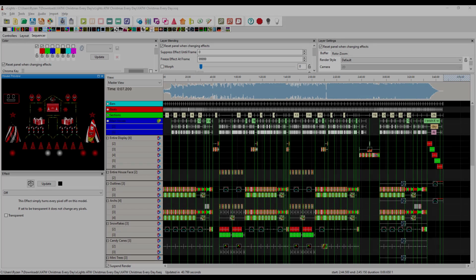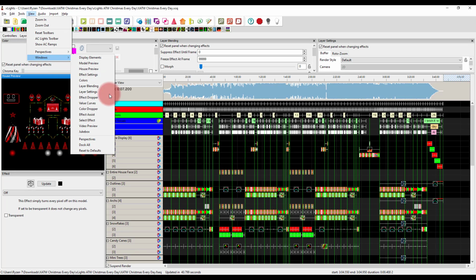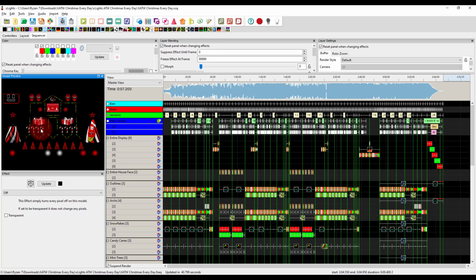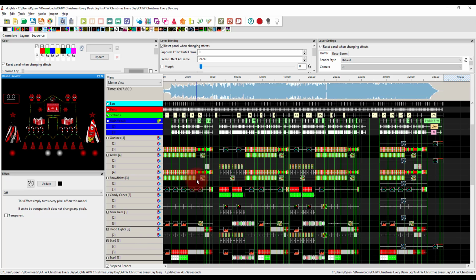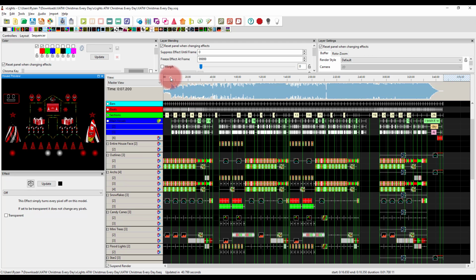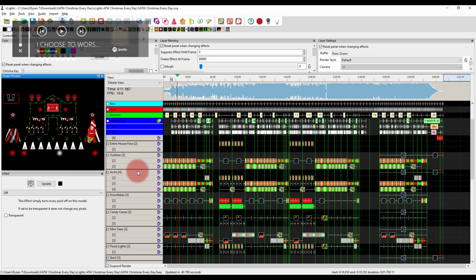For some reason I couldn't find that window even when I went to View. The shortcut is I just go to Windows here, reset to defaults, and then I dragged my house preview over here to make it a little bit bigger, and closed my other one. Again, none of this is essential, it's just so I can see the house. And now I can play this thing. I thought I had my sound muted. And we can see this thing playing away.